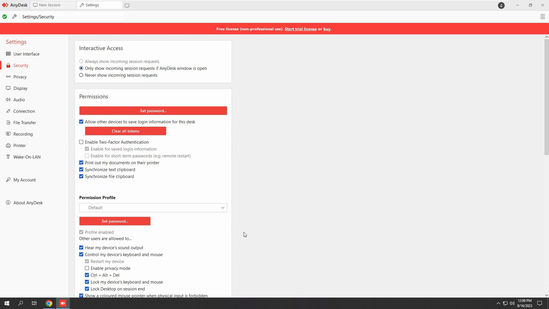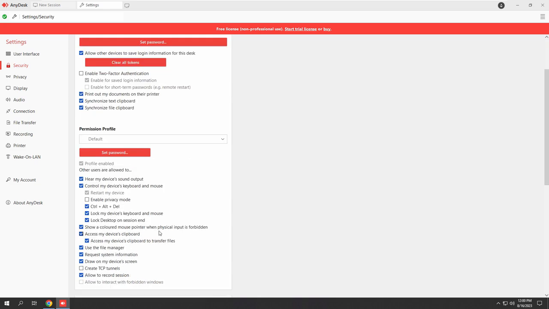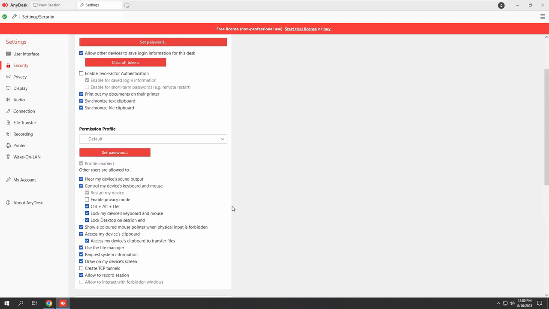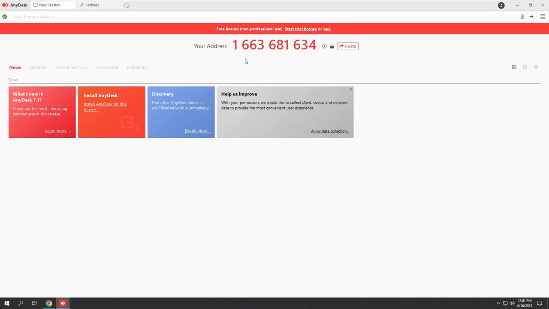Okay, hold on. Enable access. Do you see that? Enable access. No, enable privacy mode. Give a check mark on enable privacy mode. Oh, okay. All right. Now what? Okay. Now what you need to do is just go back to where you could see that ID, the 9-digit ID. Okay. Now what?